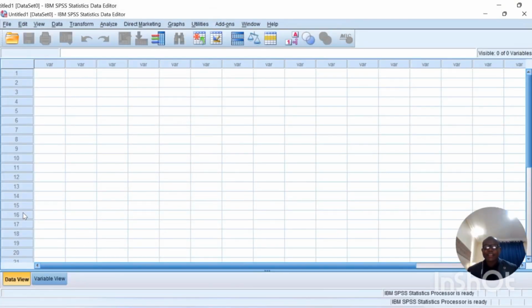When you open SPSS for the very first time, you will notice two main tabs just at the bottom of your screen. And these are the data view and the variable view. Now think of the data view as your spreadsheet, where each row represents a respondent or a case, and each column represents a variable. Variables like gender, age, income, height, weight, or what have you.